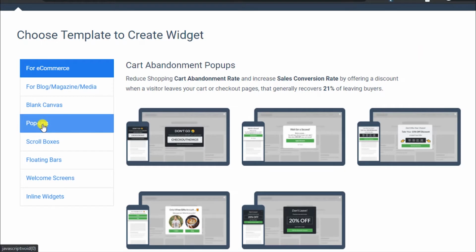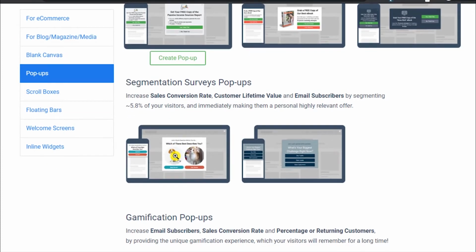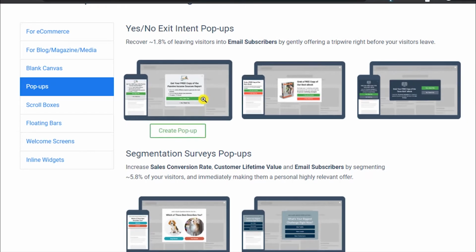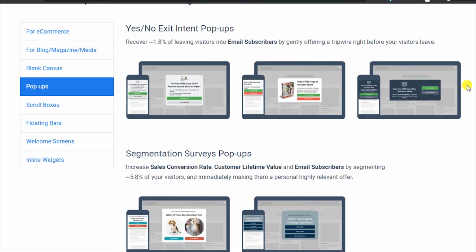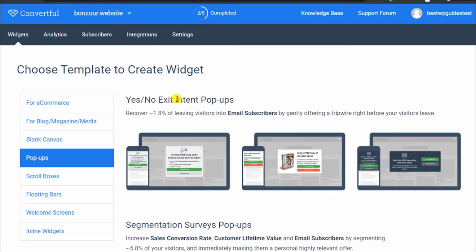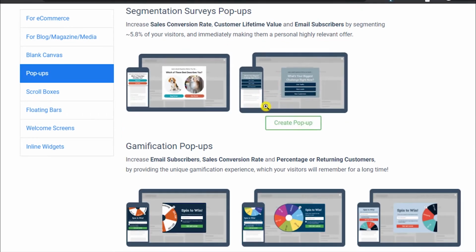So now let's click on this pop-up option. I would suggest you explore all the options available with the widget, and you can try which works best for you. In my previous video I used this option. Let's try this option, or this is the yes/no exit intent pop-up, and this is the survey kind of pop-up.